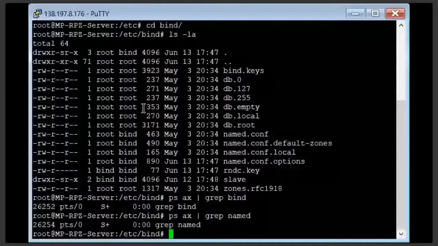I'll also allow our other server, which is going to be used as a client for this presentation. So I'm going to allow the client to query our DNS, right? So that's cool. That's what we had to do on the options file.